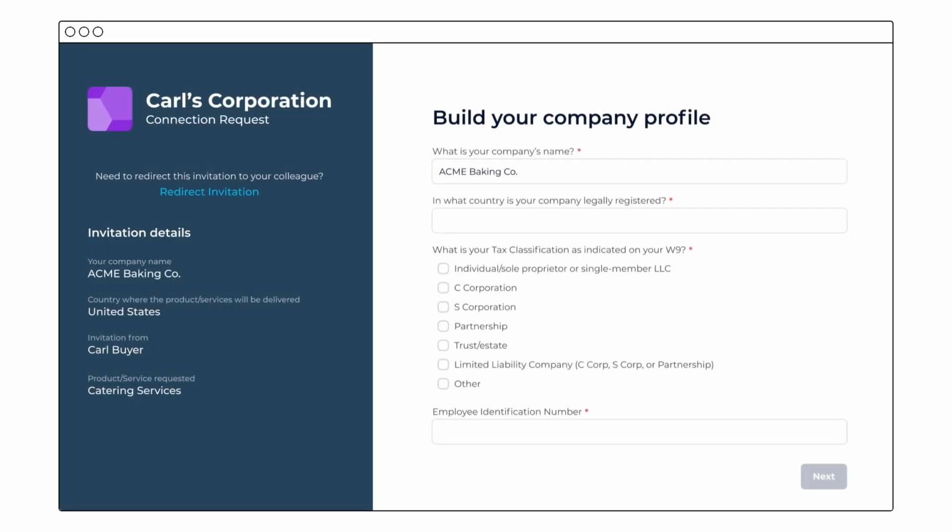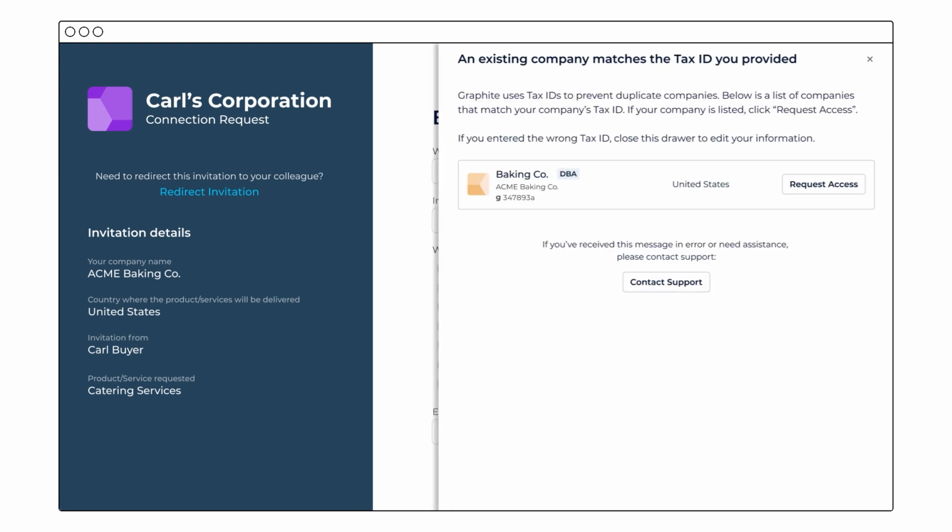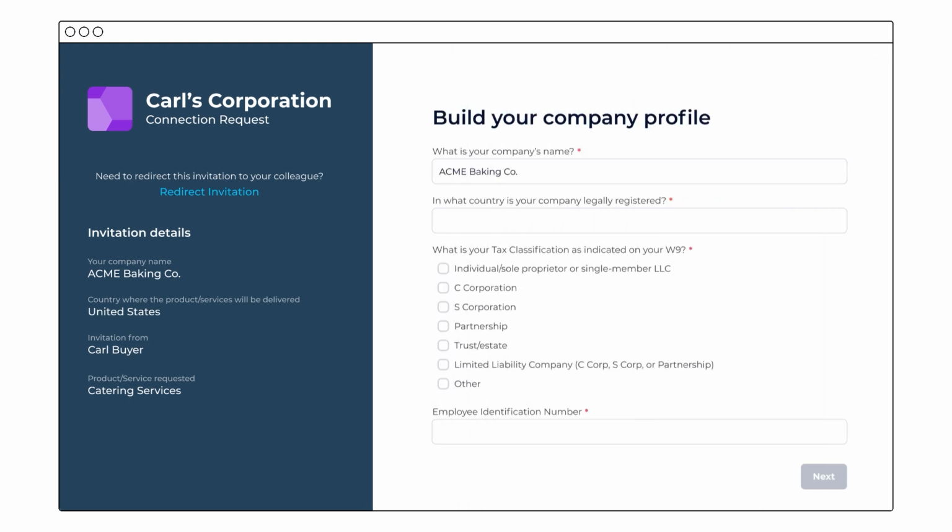In this next screen, you'll create a company profile. These questions are asked to ensure you're creating a unique company profile and that a fellow employee at your company hasn't already created one. If someone has created a profile for your company, you'll be prompted to request access prior to proceeding with the next steps. After answering all required questions, click Next.